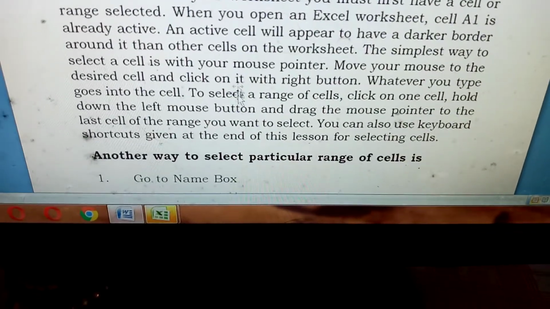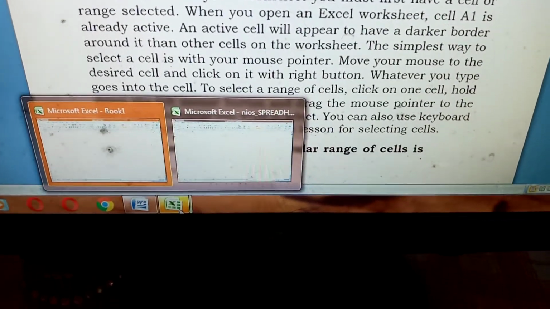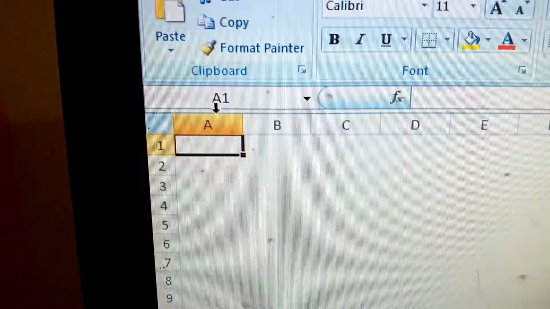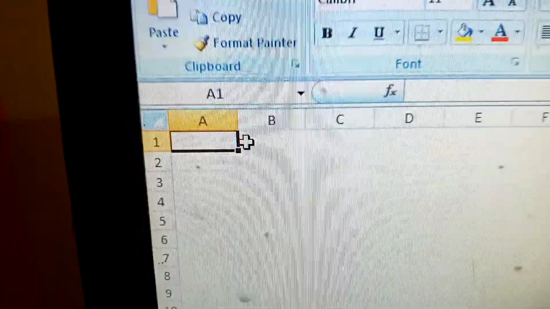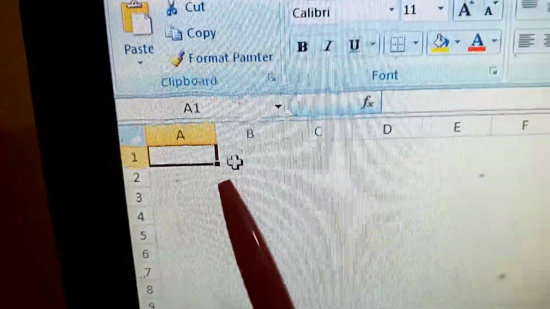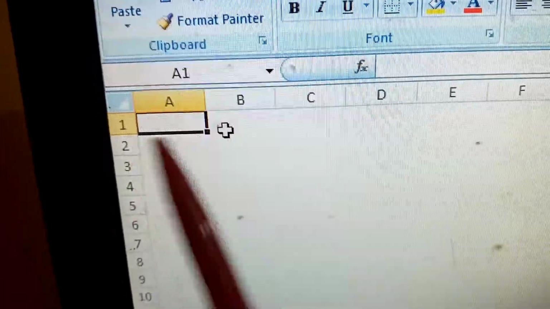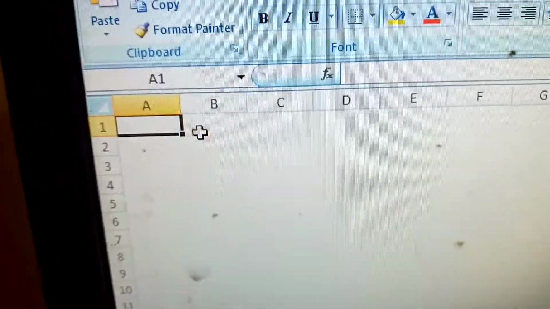Now, how would you justify this? Let's get back to the Excel worksheet again. By default, A1 is going to be the first cell that is highlighted and it will have the darker border here. If you see, this is darkly marked here. So this is my first row and column which has been assigned. Let's get back.